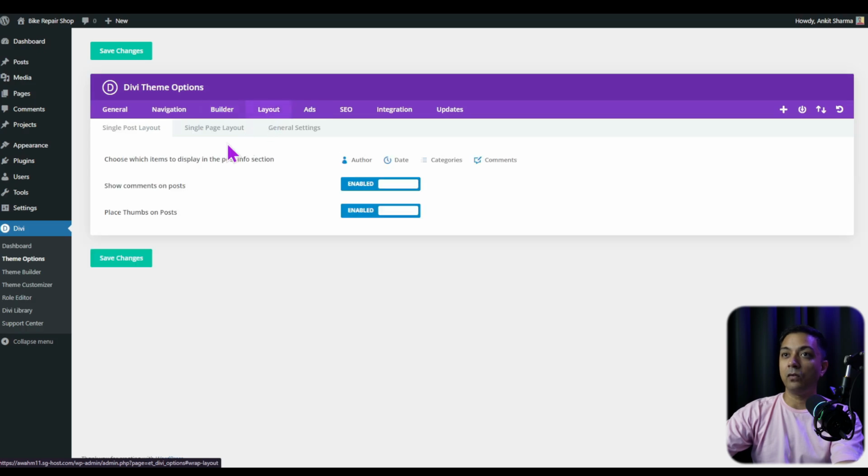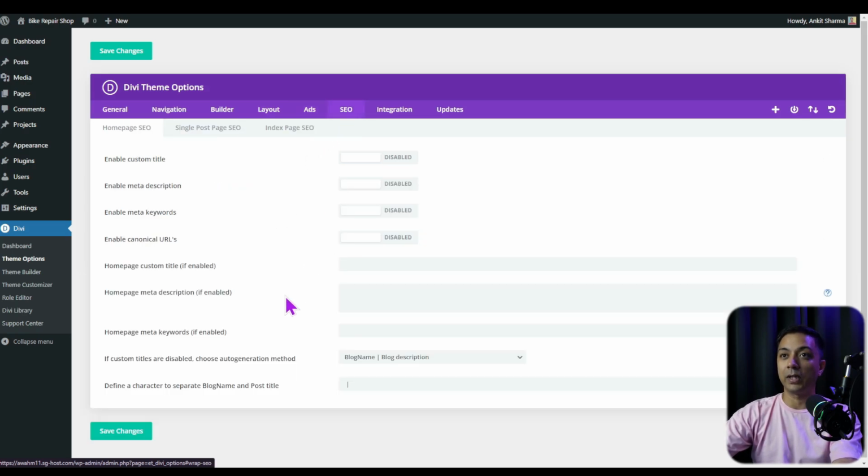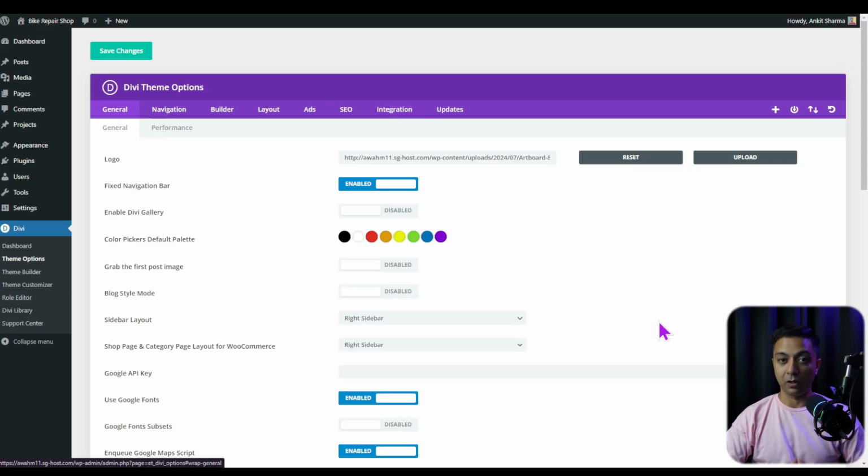After that, we have Layout. Here we can choose which items to display on the blog post section, and we can also play around with the other settings of blog posts. And after that, we also have an option to customize the ad display on this website, and we can also do settings related to SEO. And after that, if you want to play around with some advanced settings, we can also add some custom code in the header and footer or anywhere on this website. And if you want to deep dive into each and every option of the Divi Theme Customizer, then we have created a separate video for that, which you can watch after this video. We are going to link that in the video description below.